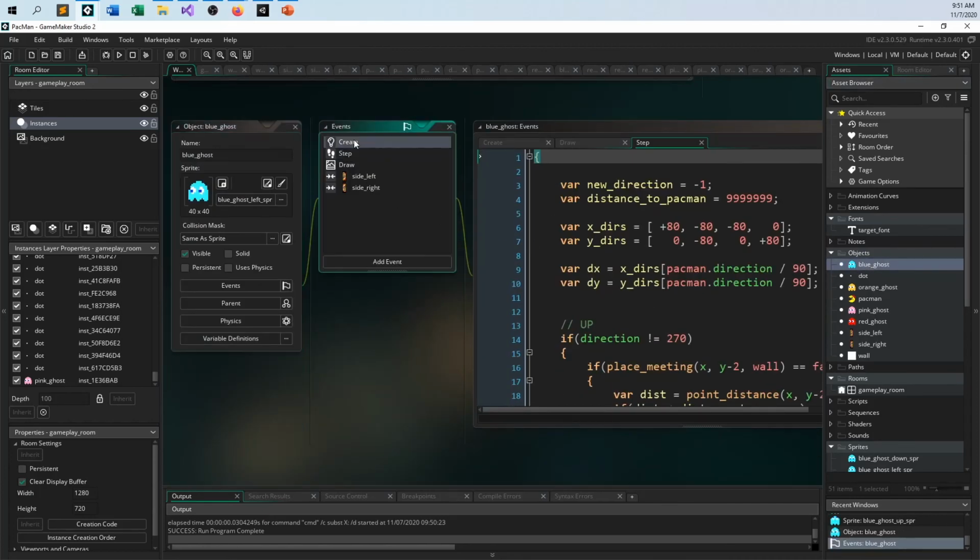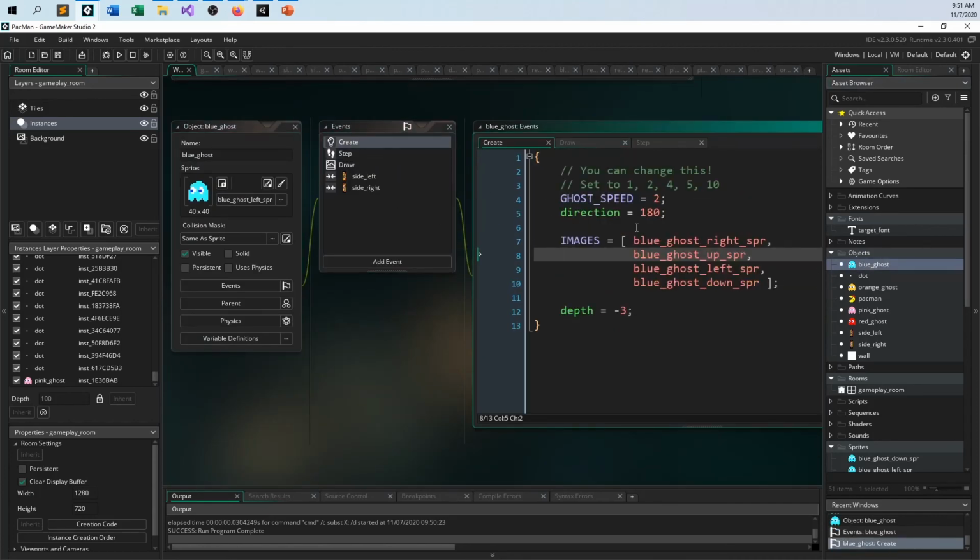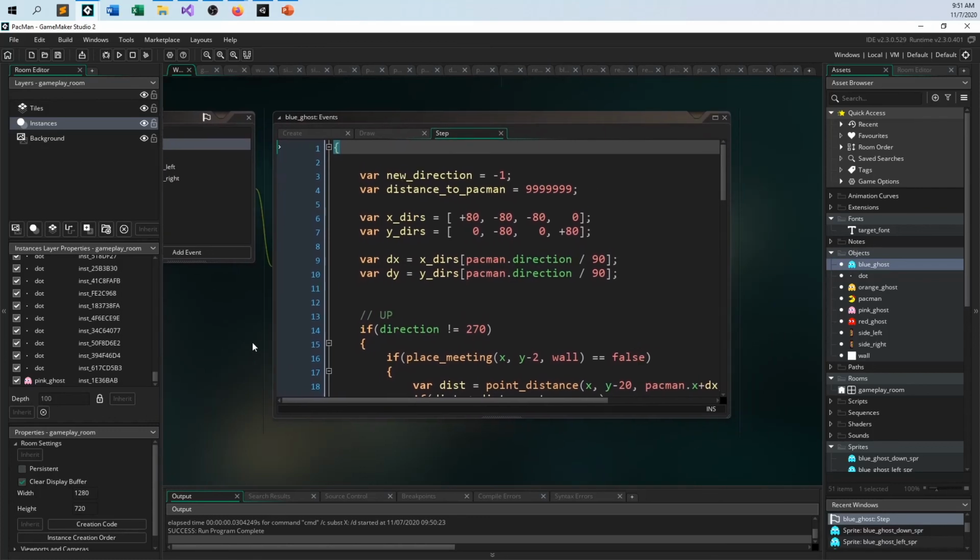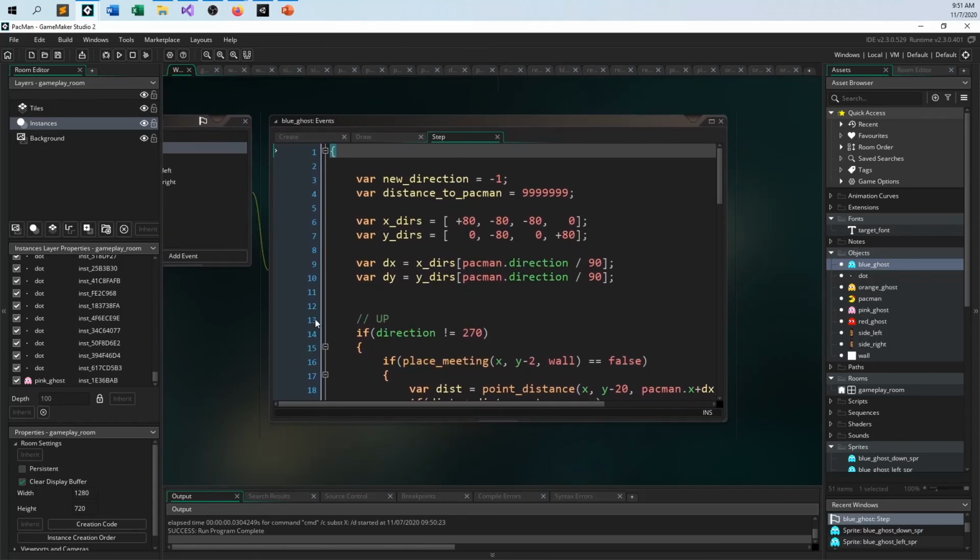Go into my create event and change up. I say all my images are changed to blue ghost. And then my step event, this is where things are going to change. So the rule is we have to look 2 tiles ahead of us. So I'll say 40. Instead of 4 tiles, it's 2 tiles. Each tile in our game is 20 by 20 instead of 8 by 8 like the original game, because we made everything larger to accommodate the larger monitor, larger screen.